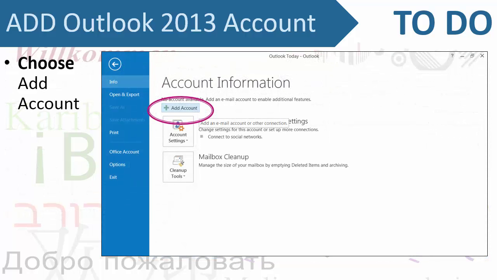Once you click it, you will see the starter screen called Account Information. And if you ended up clicking on Open and Export or Print or Office Account in this blue background bar on the side of the screen, make sure to click the word Info, because you want to see Account Information, where you can see a button called Add Account. As you can see on my screen, I've circled it in pink. Choose Add Account.